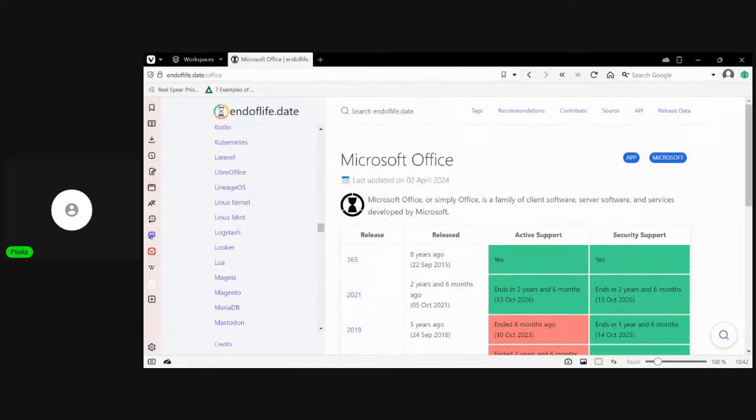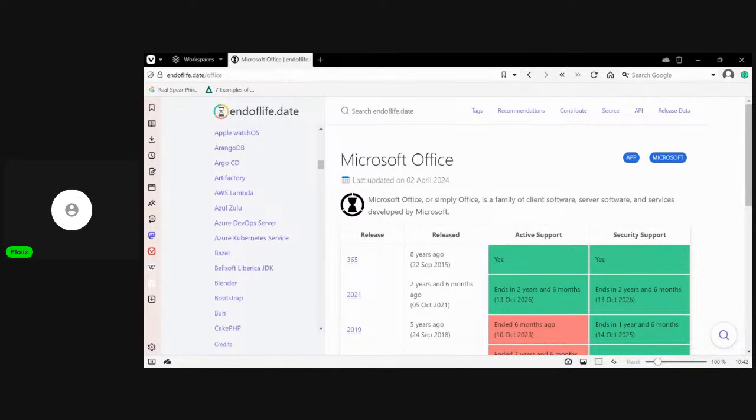So you can check any application on this database to see if you are running applications that are not supported by the manufacturer or vendor, so you don't put your business at risk. The risk of using such applications is that they are more vulnerable to cyber threats and cyber attacks, right?